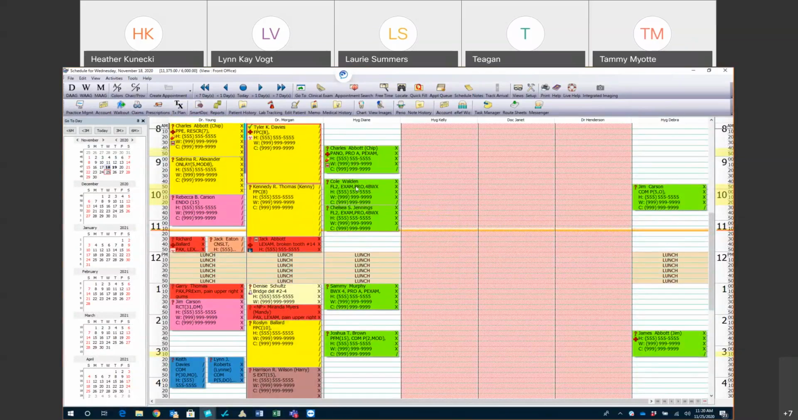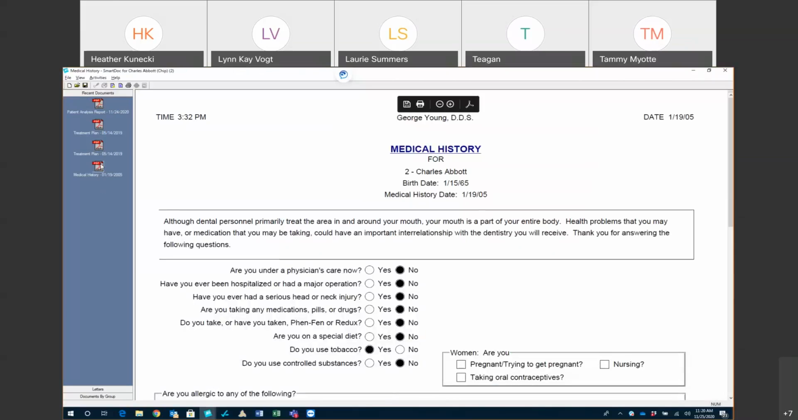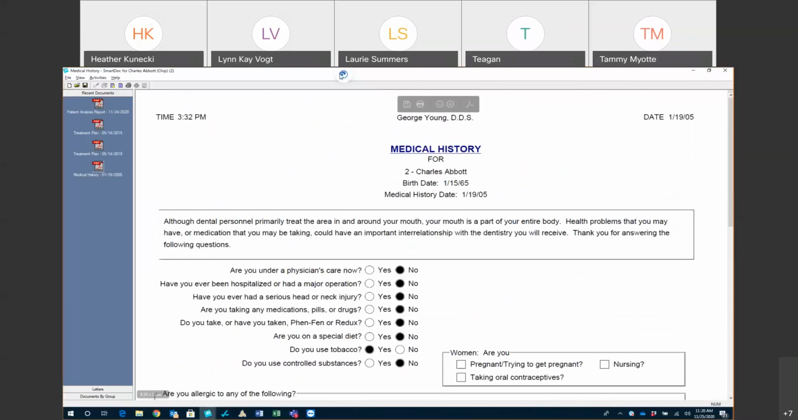So if I click on the SmartDoc icon over here, any form that has been synced into Eaglesoft from Weave will appear over here. So let's say they filled out this patient analysis, or they filled out a treatment form, or their medical history, a copy of that medical history form will sync over into the SmartDoc right here. So you can access all of their forms from SmartDoc.